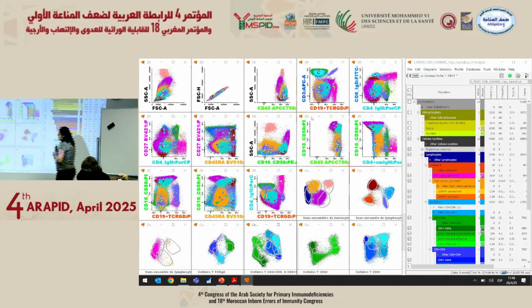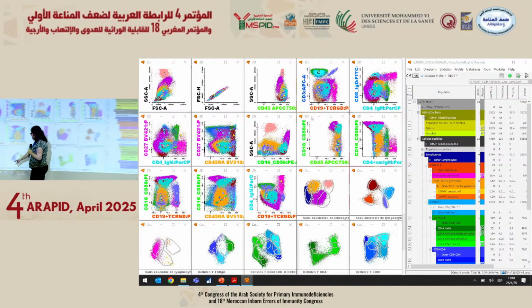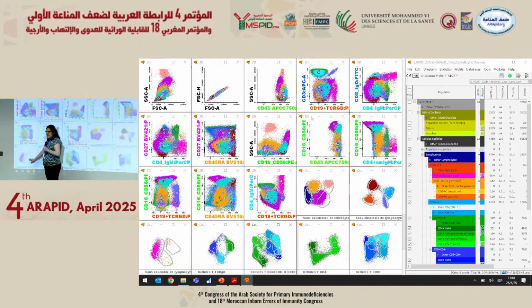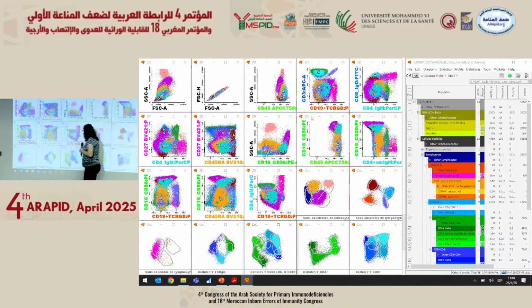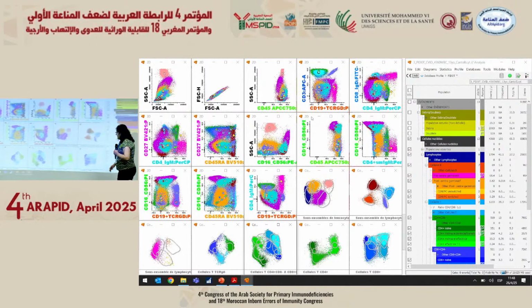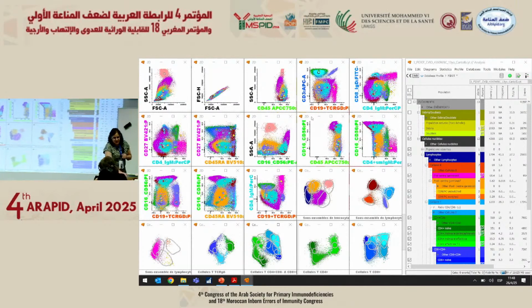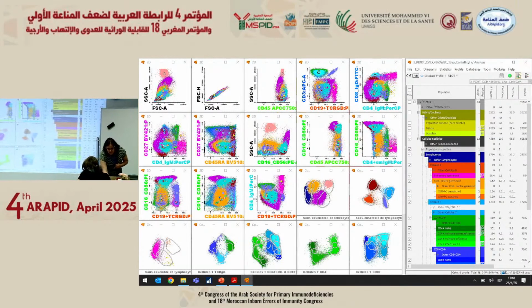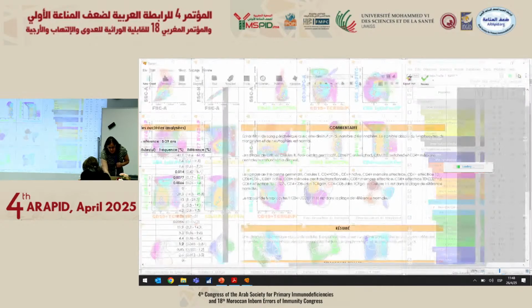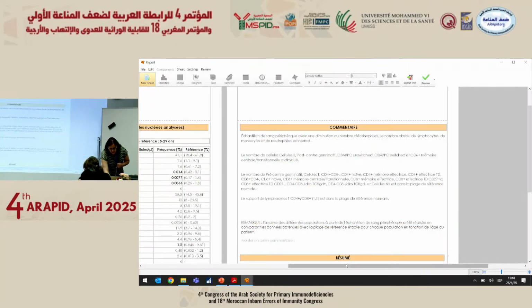And as you can see here, compared with what I showed you before, there are definitely two populations missing or decreased. They are not really fully missing. So now you want to see the report, of course, and the report, I'm going to go back.